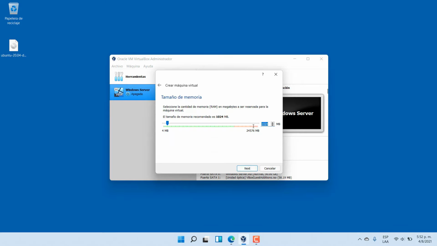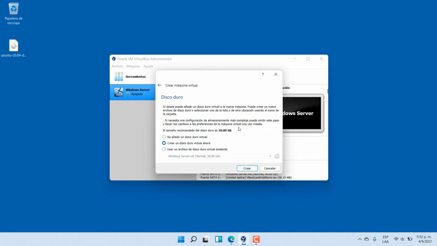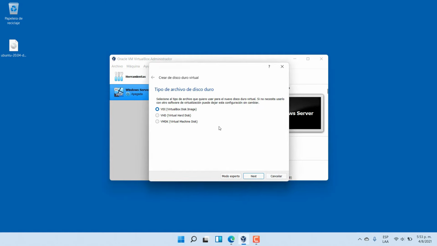I will click Next. Here we are going to select the amount of RAM that we are going to place in our virtual machine. I will use 3 GB. Depending on the performance of your computer you can adjust to 2 GB or 4 GB. I will click Next. In this part it will ask us if we want to create a virtual disk for our virtual machine. We will leave it marked as it comes by default and click on Create.